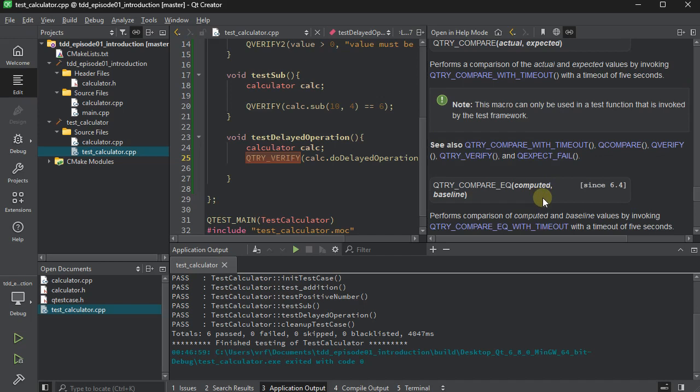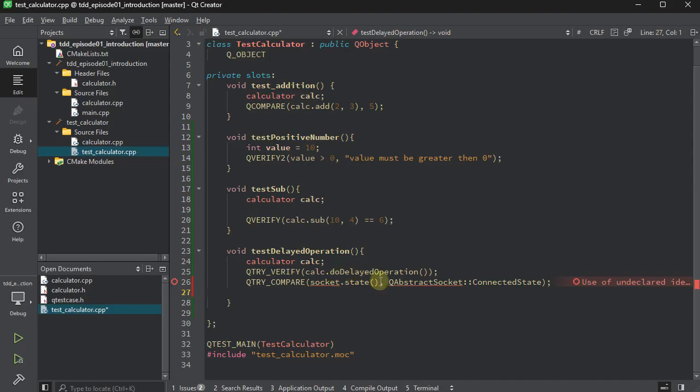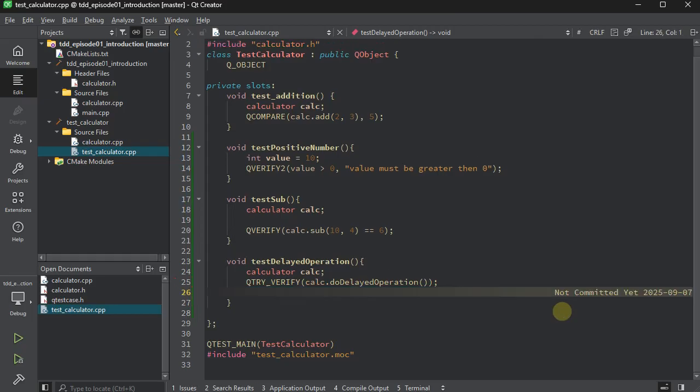For example, you're waiting for your network socket to be connected. So you can use QTRY_COMPARE, something like this. Let me bring it from the help. And imagine that we have a socket here. You compare the socket state with the connected state. This is the way that we can check asynchronously for our socket to get connected. And this is the try version of our macros. Let's see what we have.